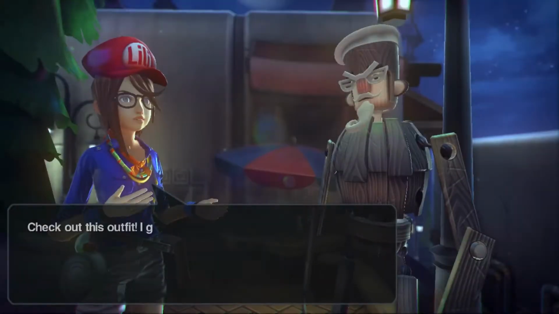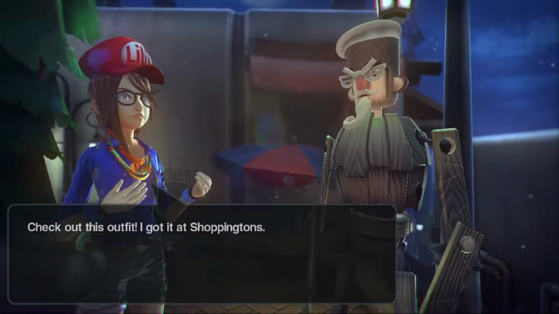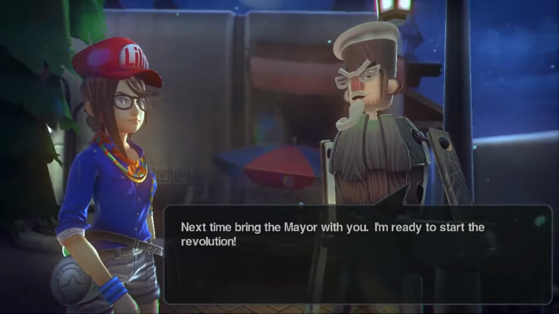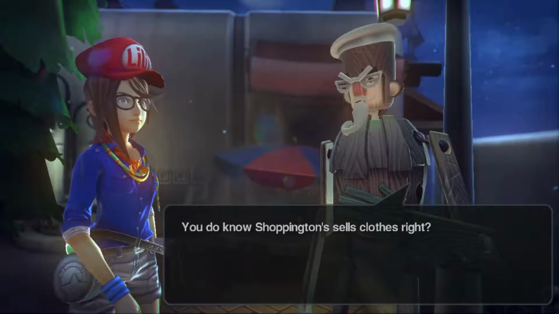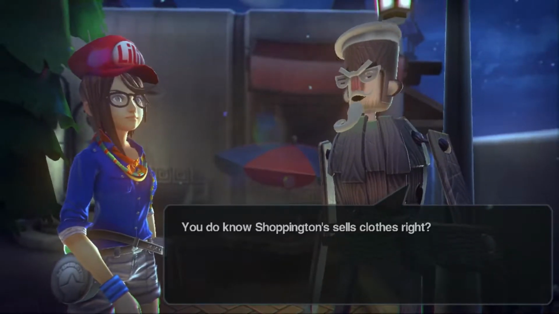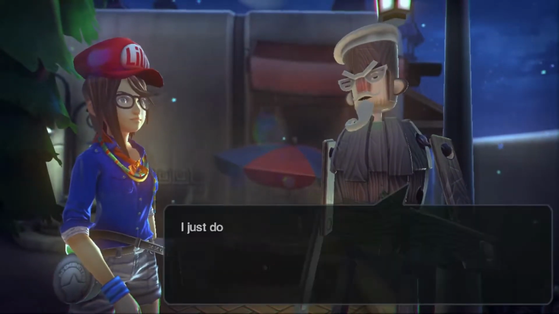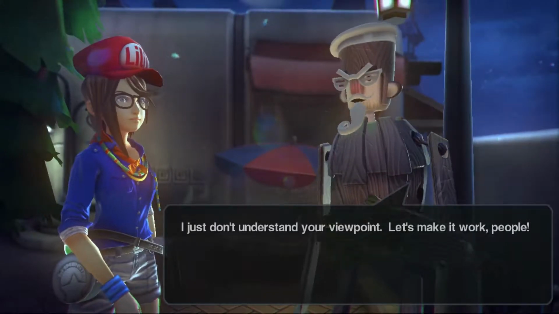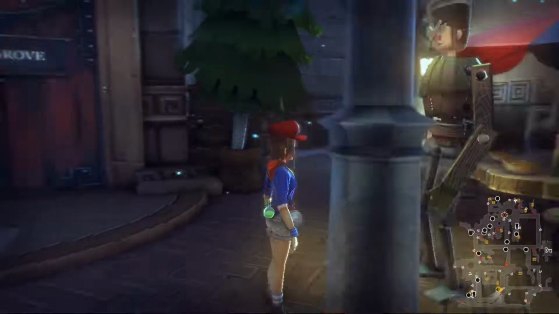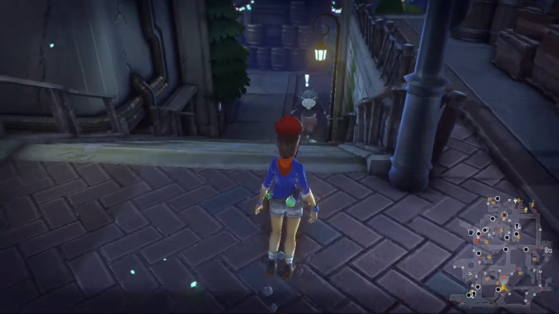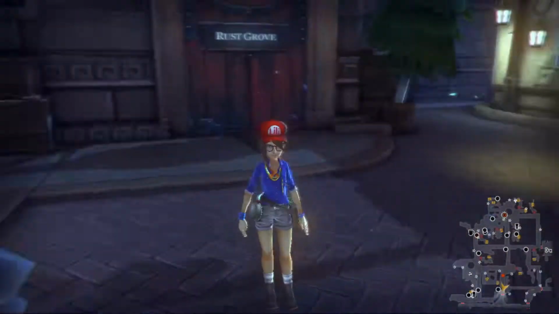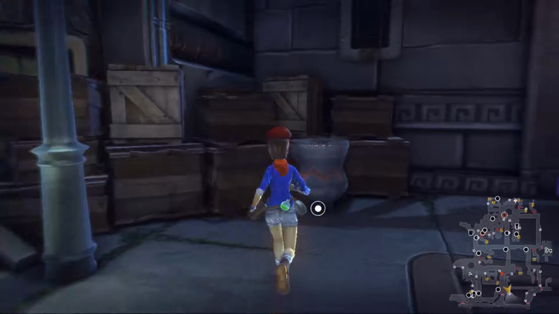So check out this outfit. I got it at Shoppington's. Next time, bring the mayor with you. I'm ready to start the revolution. Okay, so we missed the talking. Basically, he's like a total hipster who thinks that everyone is dressed horribly, and he just goes on. He's a very unlikable fellow.